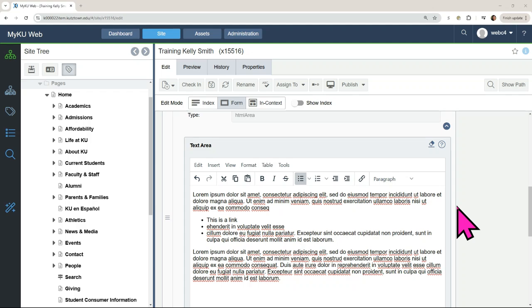To create a link within a text area of the content management system, first locate the text area you would like to create a link in, highlight the portion of that text that you would like to link.